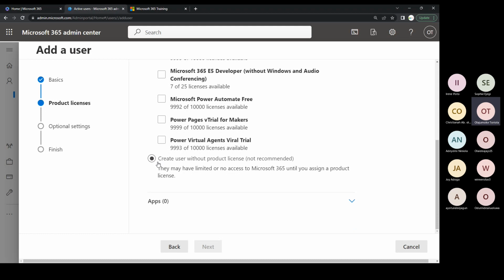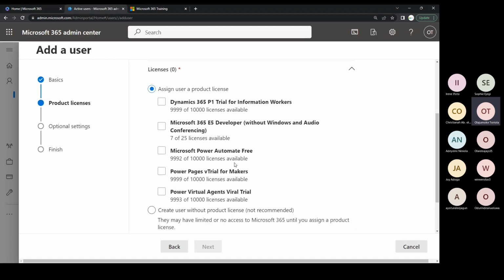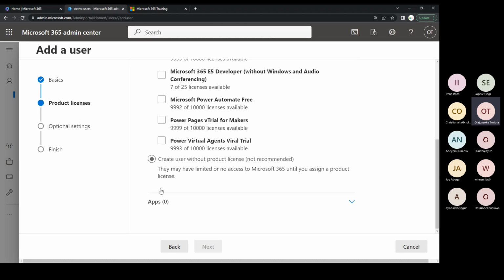I can decide to create users without a product license. This time around, I will not give it a license. I would just say create this user without license, because our next class is going to show us how we can assign licenses. So I say create users without license.